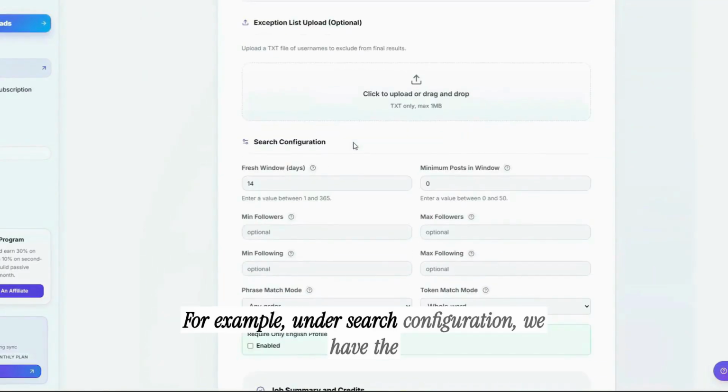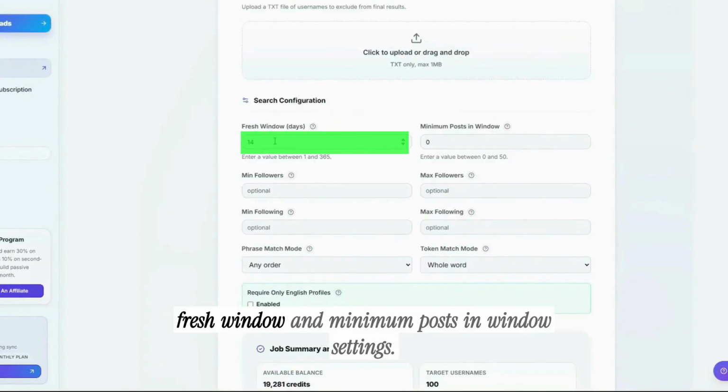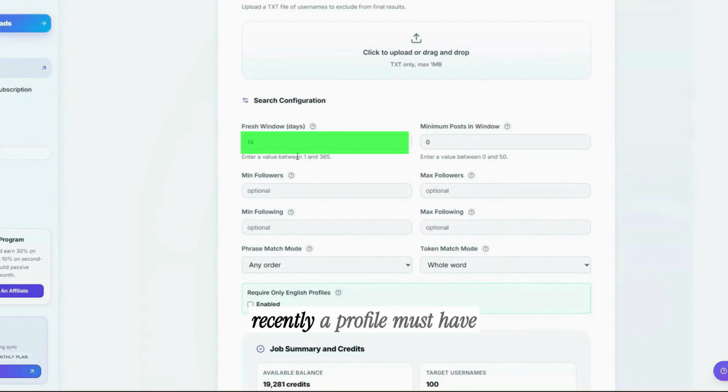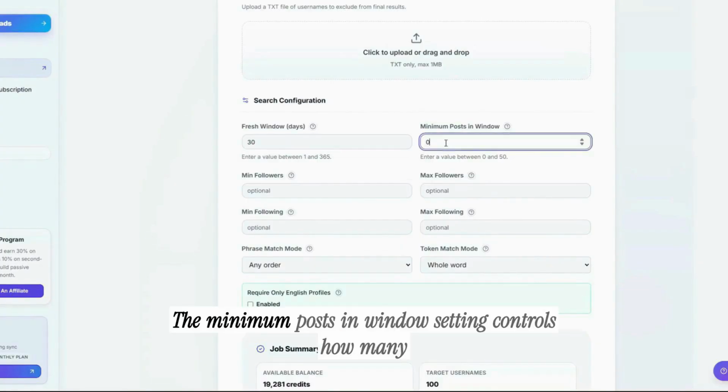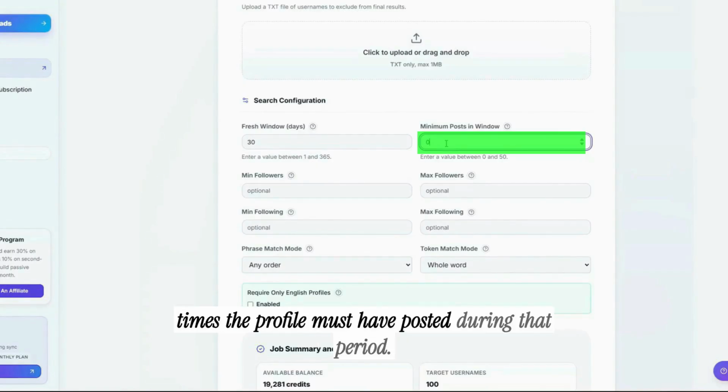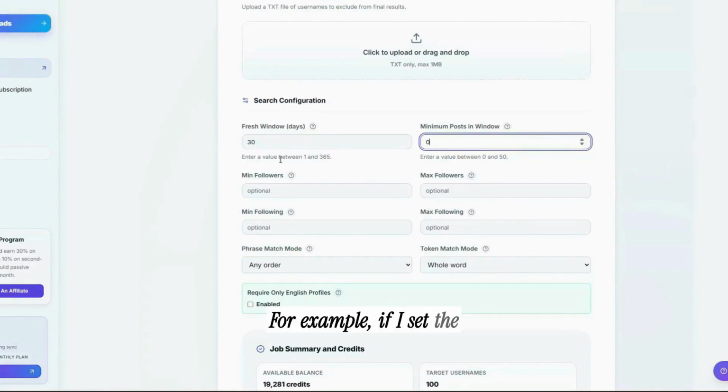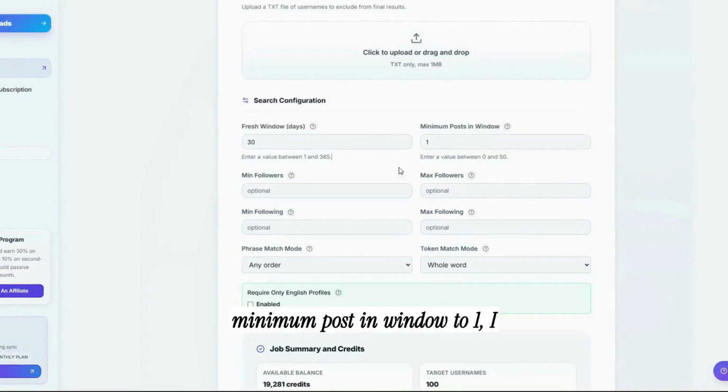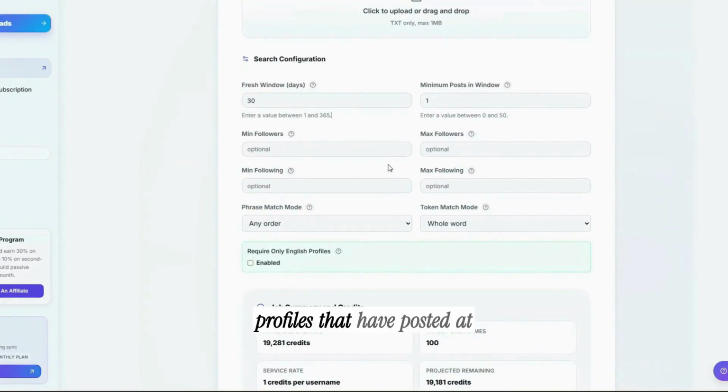For example, under search configuration, we have the fresh window and minimum posts in window settings. The fresh window controls how recently a profile must have posted. If I set the fresh window to 30 days, the system will only include profiles that have posted within the last 30 days. The minimum posts in window setting controls how many times the profile must have posted during that period. For example, if I set the fresh window to 30 days and minimum post in window to 1, I am asking the system to find profiles that have posted at least once during the last 30 days.